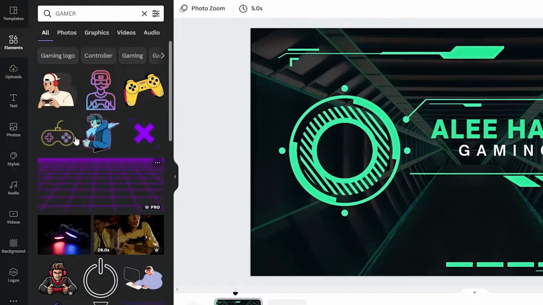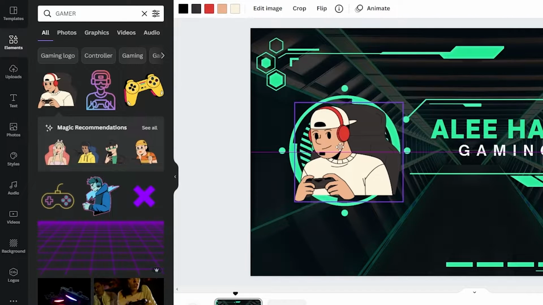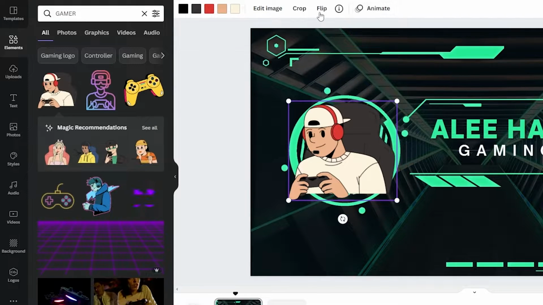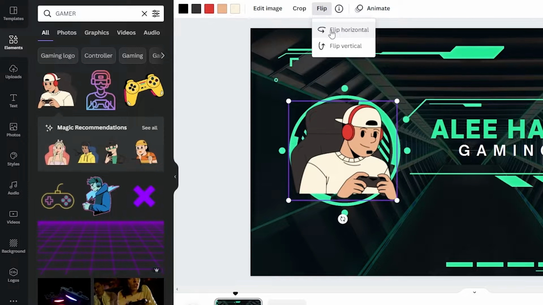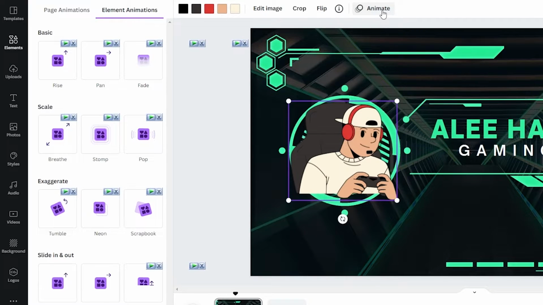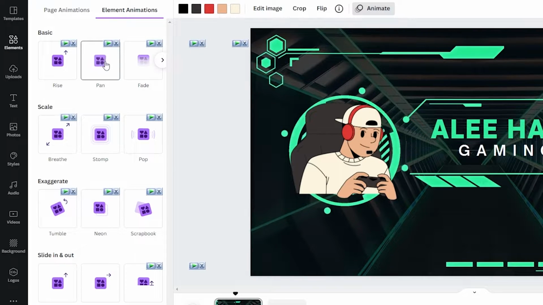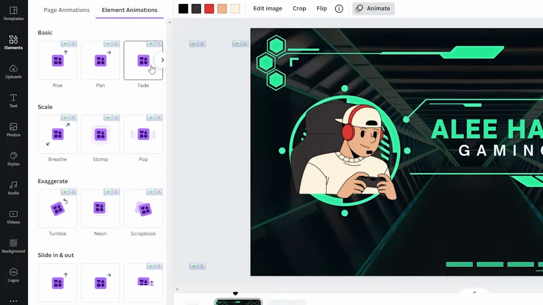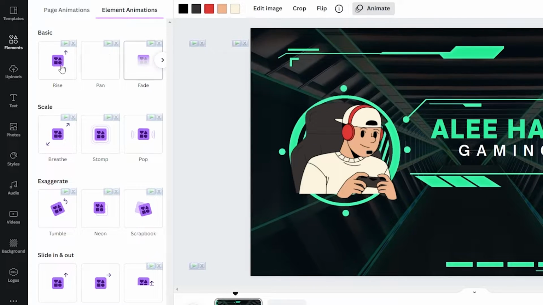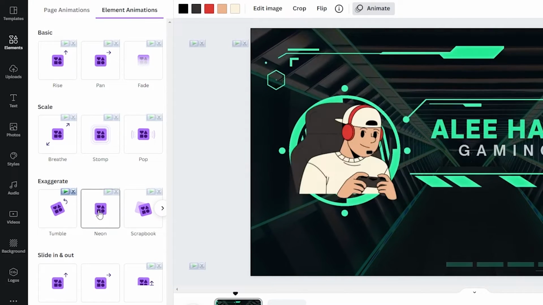So what I'm going to do is drag and drop this particular person over here. Now, I'm going to click on flip because I want to make sure that it's facing this side. And then I'm going to click on animate to choose the animation through which this person is going to come in. I have many different animations that I can choose from. I can choose for it to be a fade animation. I can choose for it to be a rise animation. So let's see which animation would look really nice.